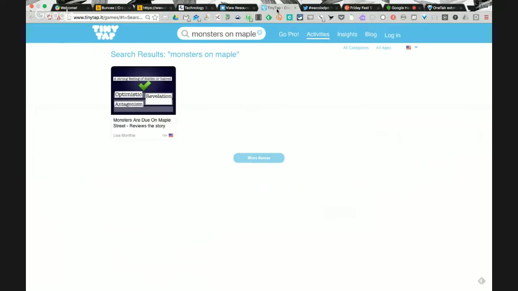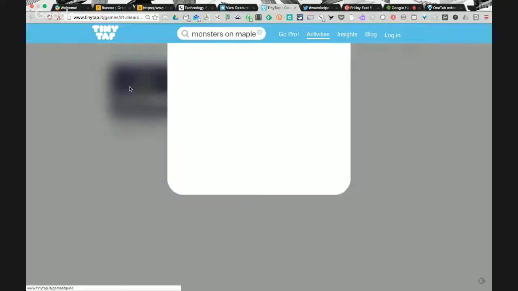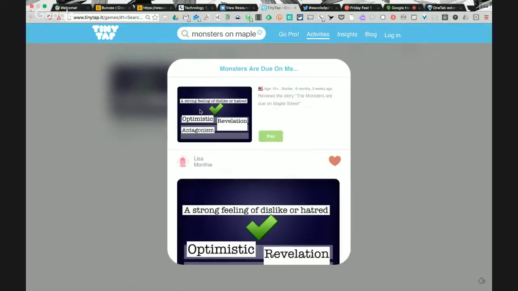Also, with doing review, a really, really fun way to do a review is to create a TinyTap. TinyTap is an app that you download on your iPad, and you actually create your review, your game, on the iPad, and then you can actually play it on a computer or on an iPad. So I created one a while back for a review on the Monsters on Maple Street. So I'm going to click on that and just show you how it works.